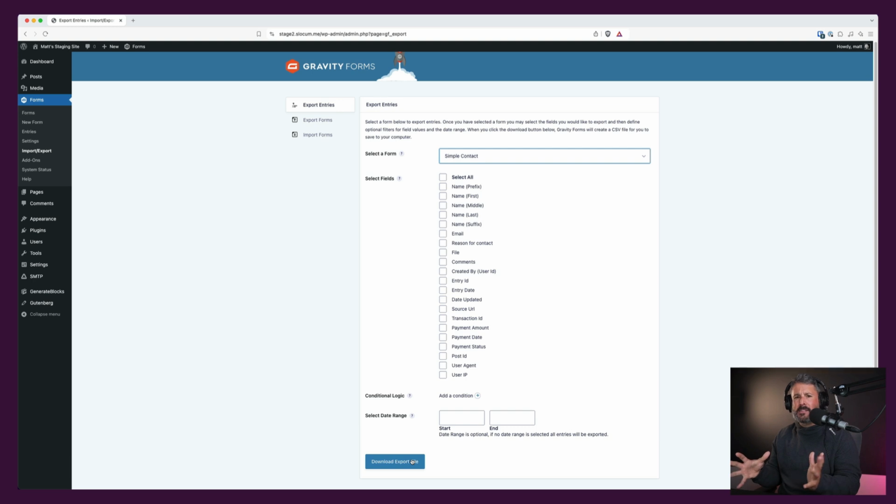And I wanted to highlight that because oftentimes we get asked, well, I'm on the entry screen, I'm looking at the entries in my format. How do I get these things out of here? That lives in the import export screen.